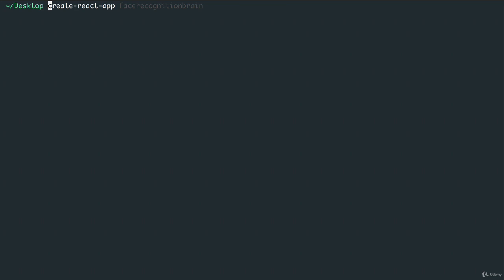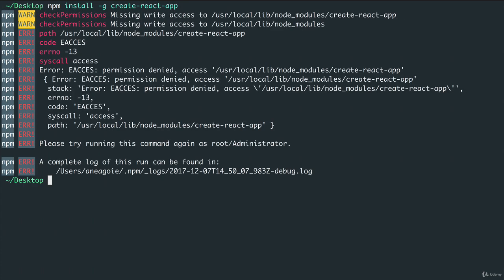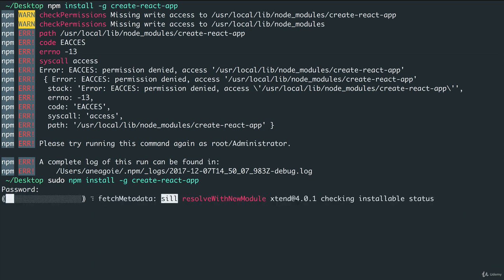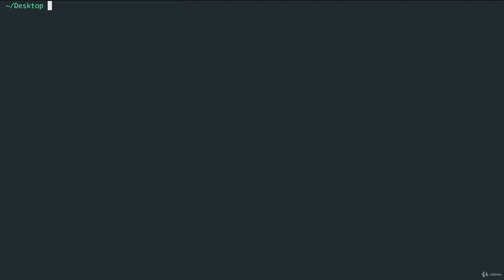If you remember, we simply do npm install -g, and this will give us Create React App. Again, if you get these errors, always remember to do sudo. Now that we have Create React App, we simply say Create React App and the name of our app. In our case, we'll call it RoboFriends.